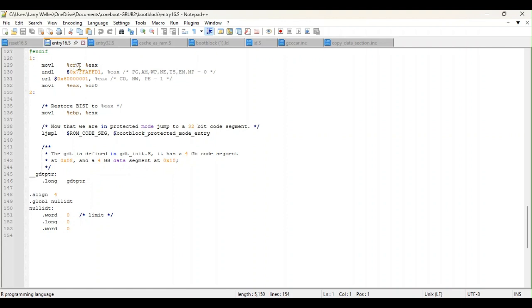So we copied the control register 0 into the EAX, then we change the values of this control register here, using this one to set the zeros, this one to set the ones, and then finally we move that EAX back to CR0. At this point, let's see if I can show you the protected mode byte. Here's the protected mode byte is 1.